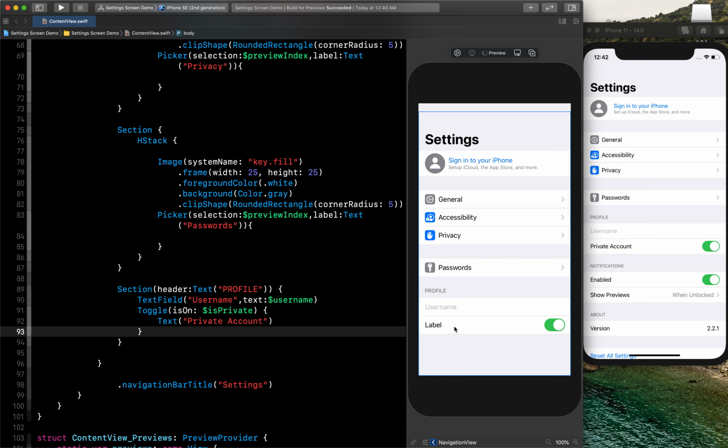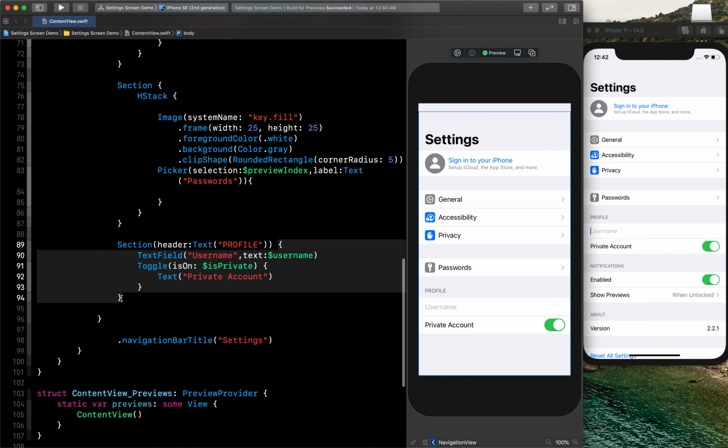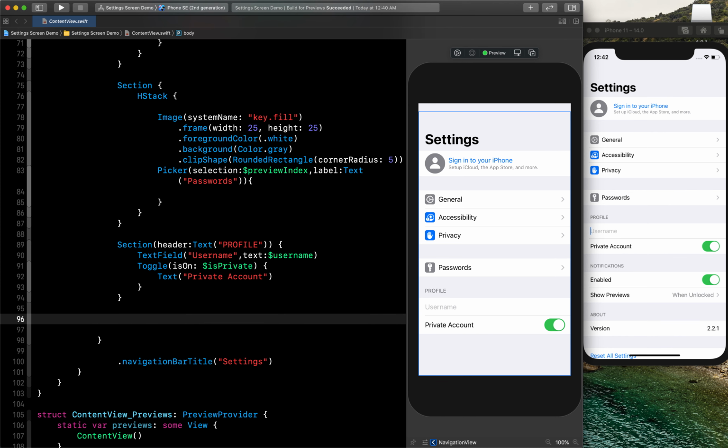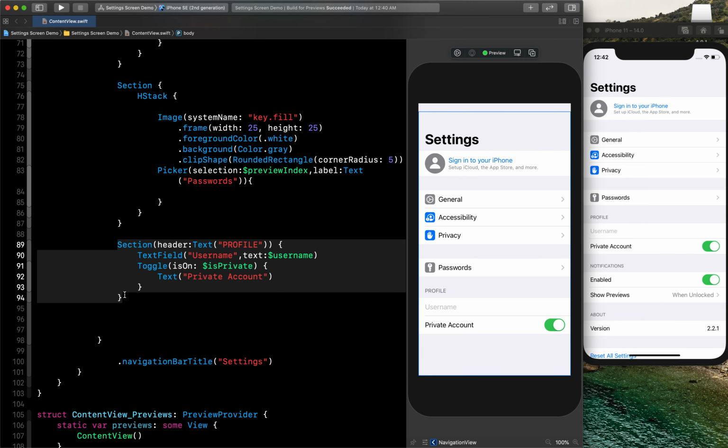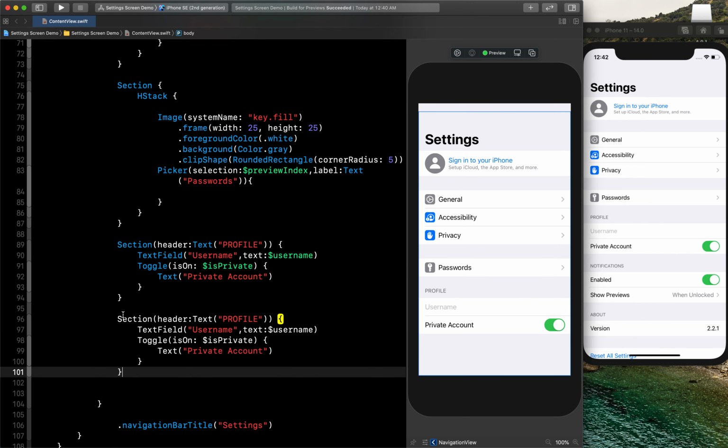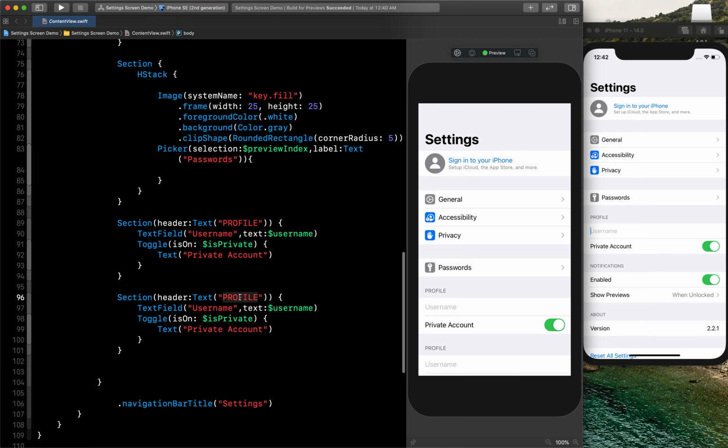So now you can see it will reflect here. So we have created this part also. Now our section is also ready. Now we can create the next part. So for that again we need to create a new section with header. So let's just copy this code, and here we have the title as notifications.